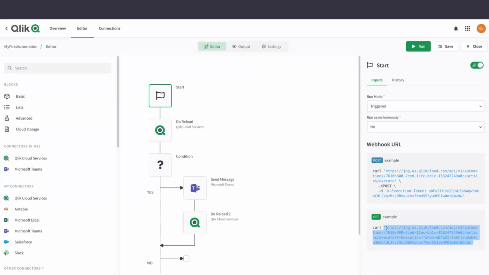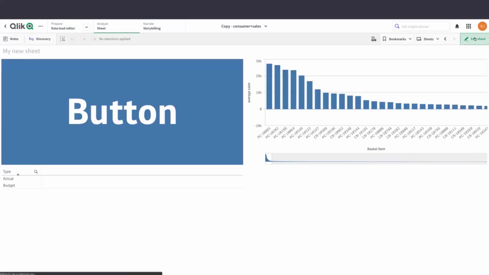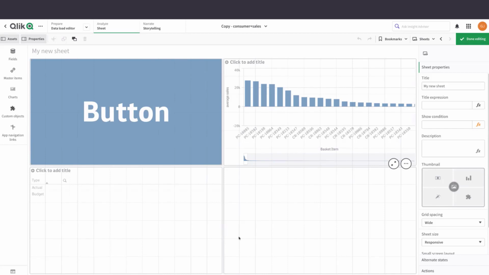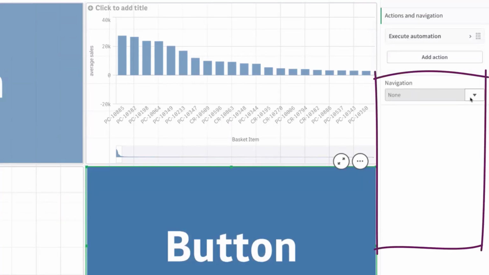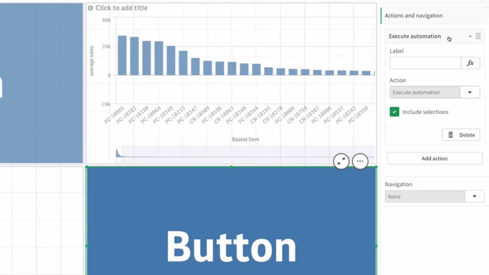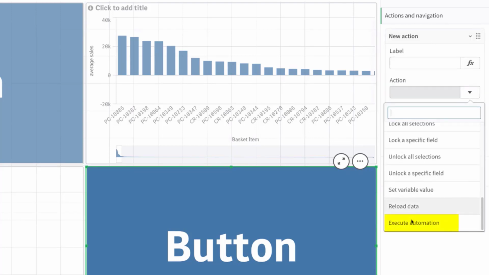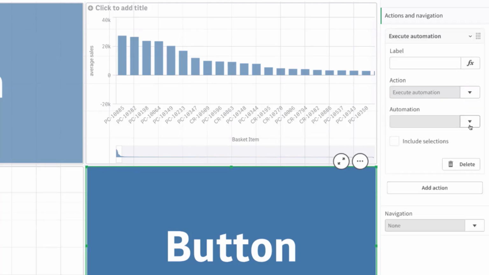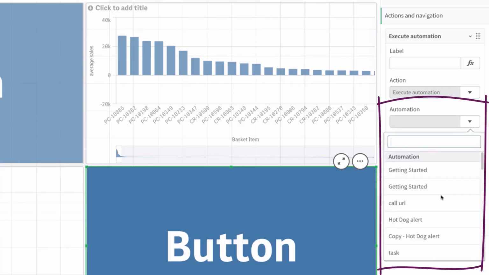Okay. When you use that website URL, it pops up another page. Let me just go into my copy of Consumer Sales app. This is the app I use to test with. So I understand you've been improving the action button since it's open source. I'm working on updating this button so that instead of going to navigation and choosing open a website or email, you can actually go into the button here and choose execute automation, and then you'll see the list of automations that exist in your tenant. So it's picking up all the automations you've already created in your tenant.